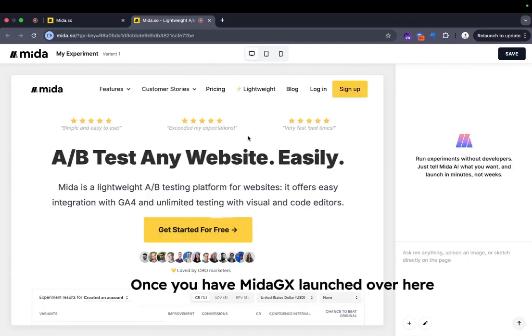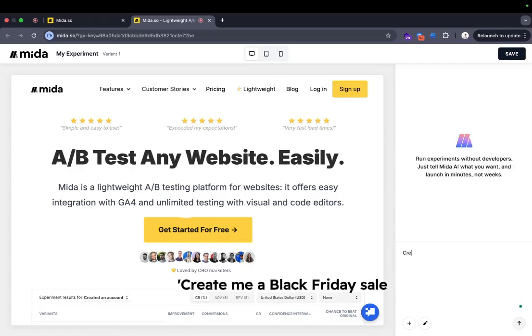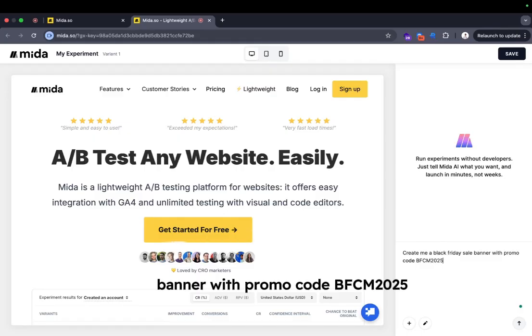Once you have MidaGX launched, over here you can just give the prompt. In this case, we will give an example: create me a Black Friday sale banner with promo code BFCM 2025.